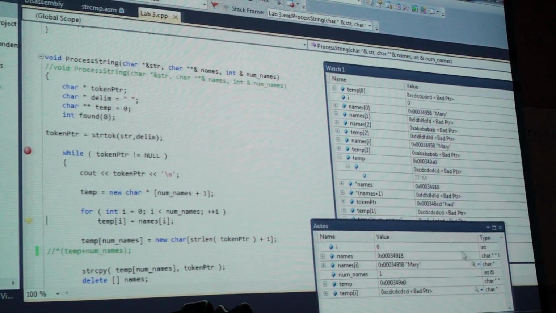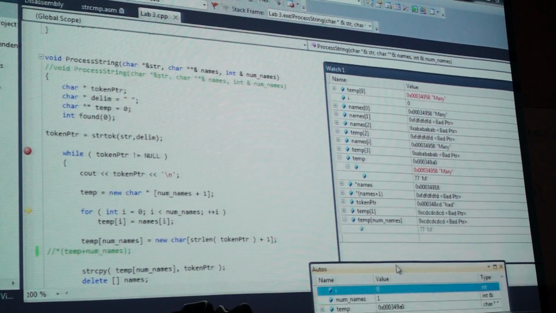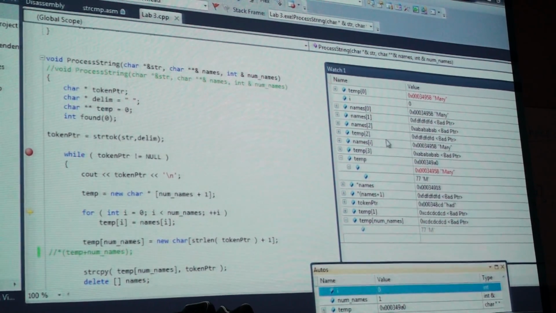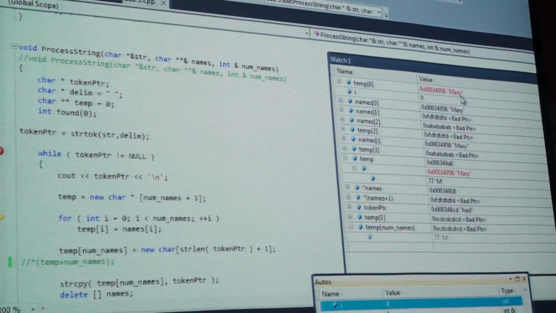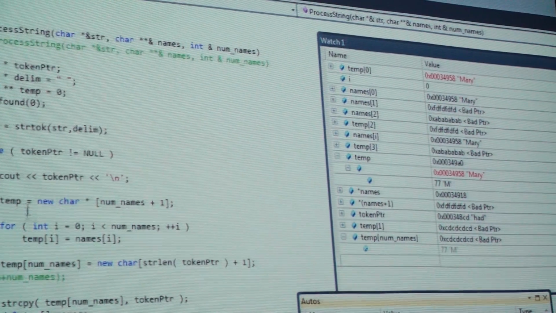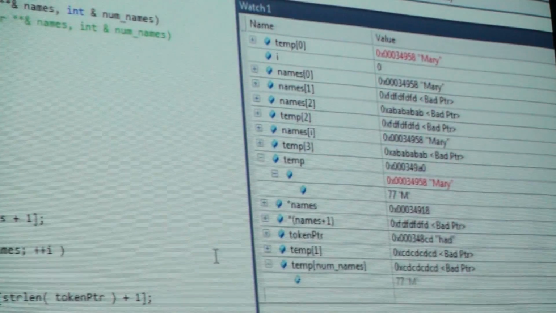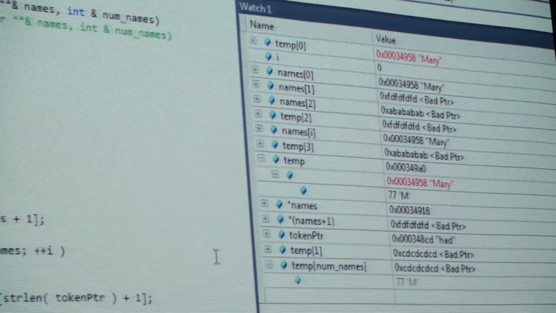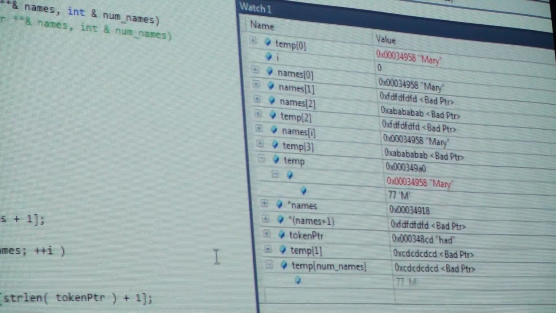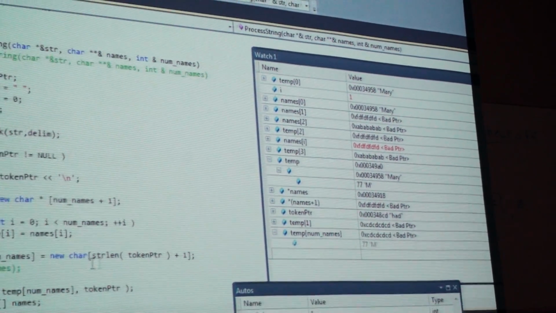And we'll notice that as a result of that, temp, do I have temp sub 0 here? Yeah. Temp sub 0 is Mary, and name sub 0 is also Mary. So we now have, we've started the construction, or propagation, initialization of this array. We've got the first one, and now we have to do the second one to put it all into place.